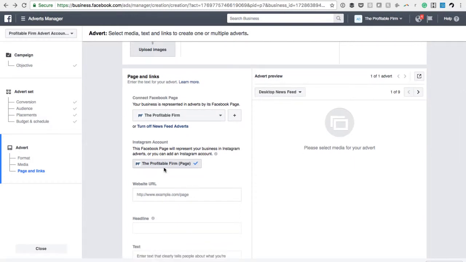You can also select an Instagram page if you have an Instagram account. If you don't have an Instagram account, don't worry. If you selected automatic placements, or if you selected to show your adverts on Instagram, which is what we did in this case, you don't actually need to have an Instagram account. Facebook can still show adverts for your Facebook page on Instagram, so that's pretty cool. So don't worry too much if you don't have one, but if you do and you want to use it, you can just select it here.